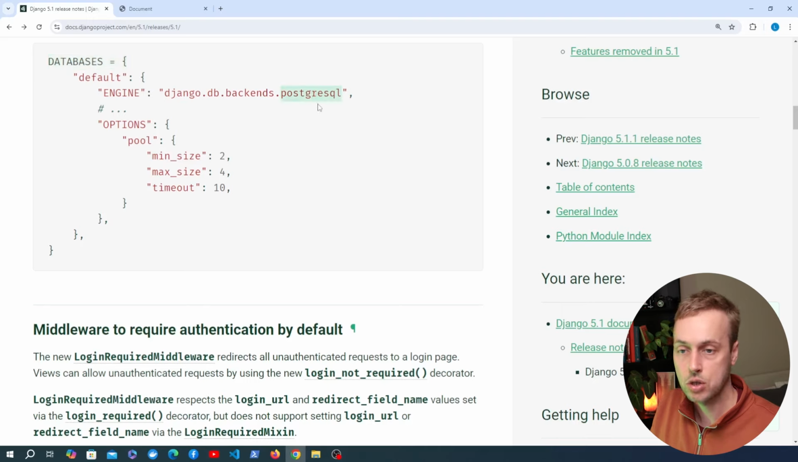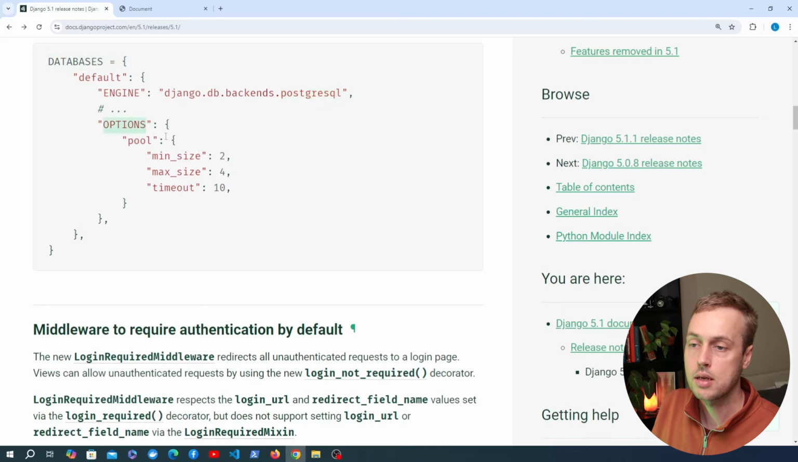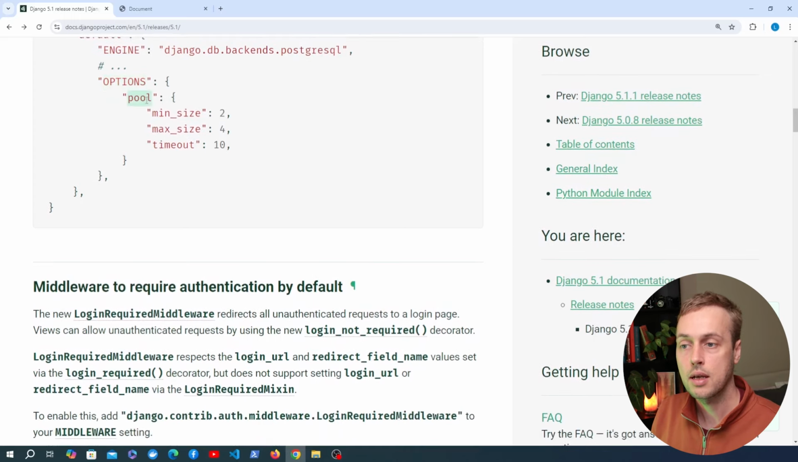So if we look at this here, we've got a databases setting as normal in a Django application. The engine is PostgreSQL and we have an options dictionary here, and that allows you to configure Postgres using these options. And the option that we've got in 5.1 is this pool option. And that, as I said, can either be set to true if you want to use the defaults, but you can also pass your own configuration. You can specify the minimum size, for example, the minimum number of connections to keep in the pool, the maximum size, and also the timeout.